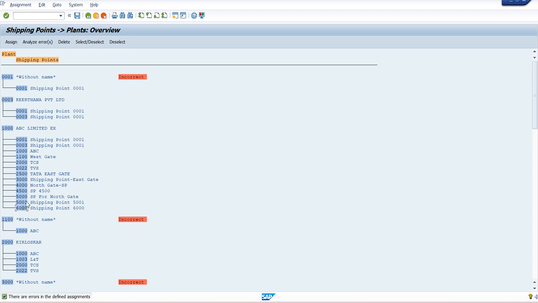So definitely our 2 shipping points will not be there because we just created them now. It cannot be there. So we need to assign the shipping point to this plant. Then only this will be done, or else it cannot be done. Even though you apply the shipping condition also, if this assignment is not done for this plant, this shipping point is not allowed.